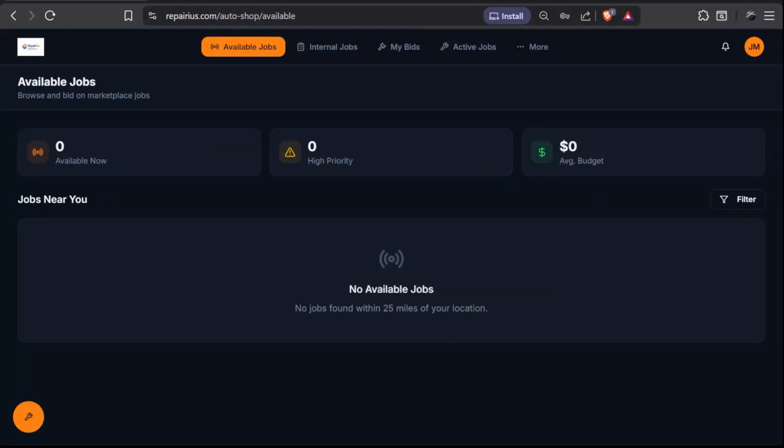So right when you log in, you aren't just seeing a to-do list, you're seeing a marketplace. Look at this available job. Now, most of the platforms just manage your previous customers, but Repairius actually shows you fleet jobs and breakdowns near you so you can bid on them. It's like having a lead generator but for your job. So for the purpose of this demo, I'm going to be creating a customer account and then creating a service as well to showcase exactly how the workflow would look like.